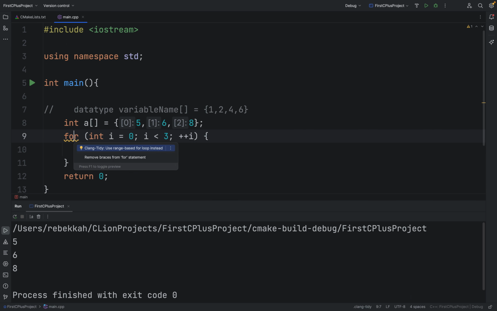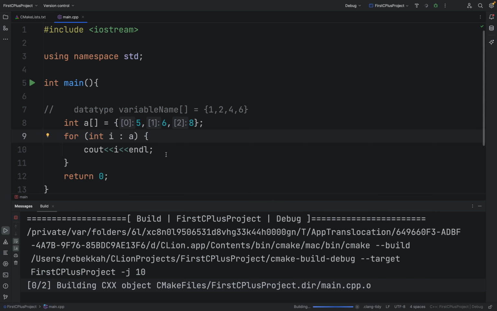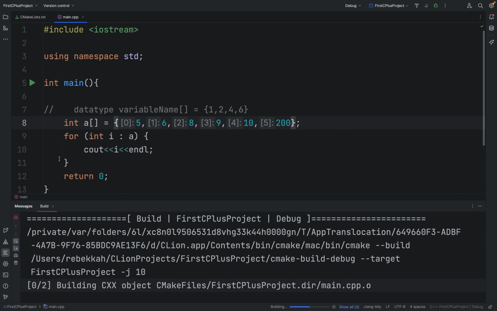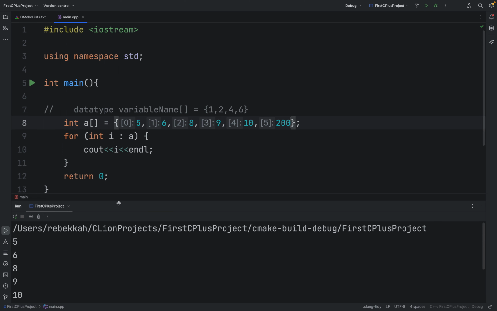We can also switch to this, and that's the for each loop. Let's run it. With this one, we can add as many values as we want. So let's add 9, 10, 200, and let's execute our code. We don't need to update our loop here.